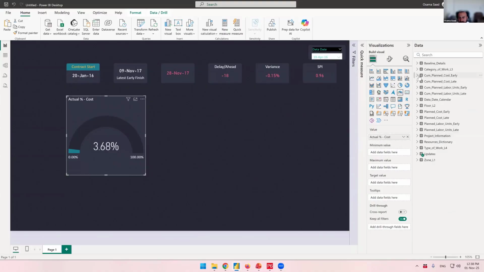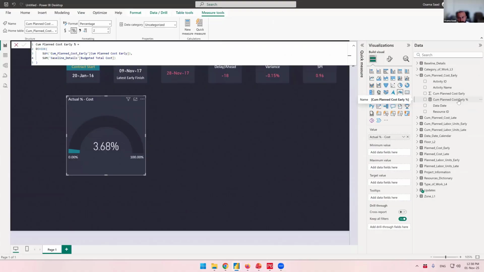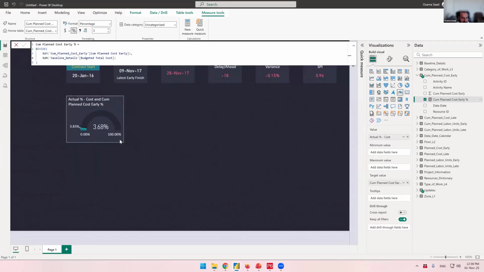And I can select the query that I want, cumulative planned cost early. Choose the percentage, which I created as a measure. Drag it to the target value. So that's my actual and that's my target. You can see the colors here as well. So that's how you measure the planned versus actual.